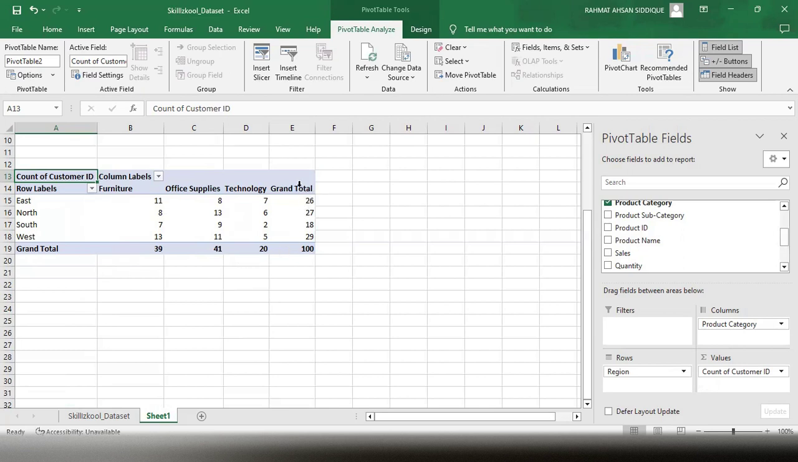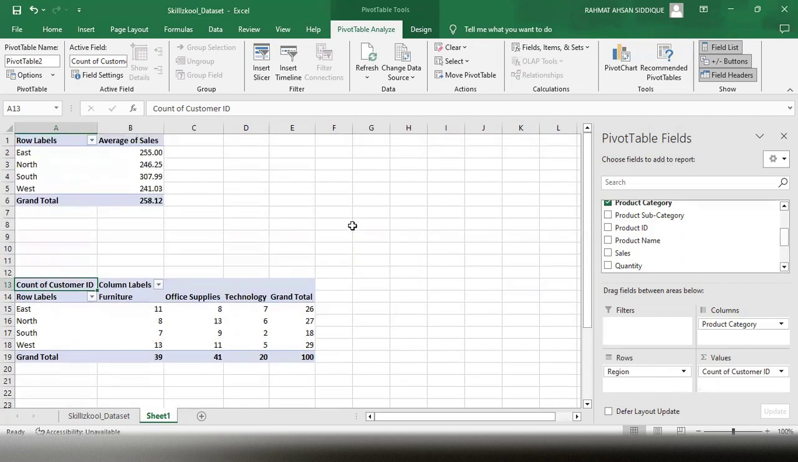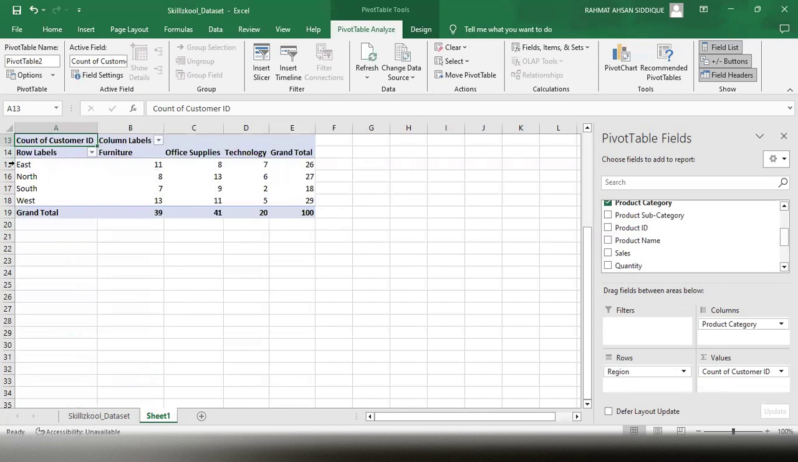And you can see here it is showing the grand total, that is 100. Means in the East region there are 26, as we have earlier seen, the total number of customers belonging to different regions: 26, 27 in the North, 18 in the South, 29 in the West. So total is 100. And for the technology grand total, it is the column total.